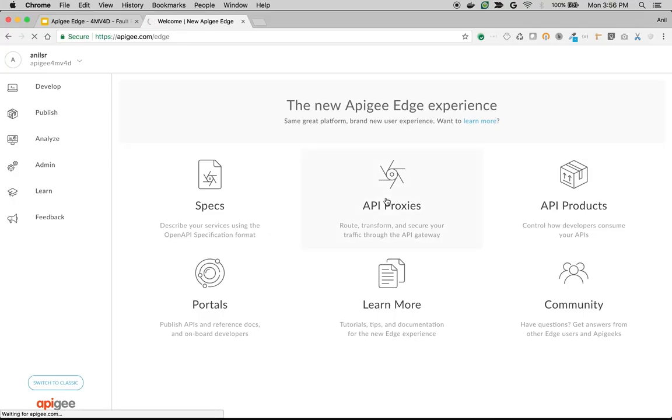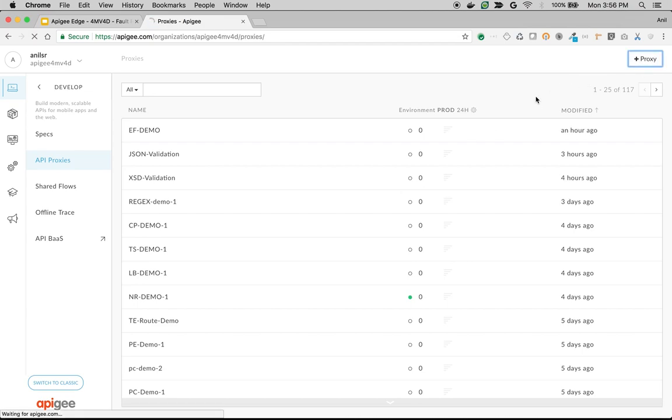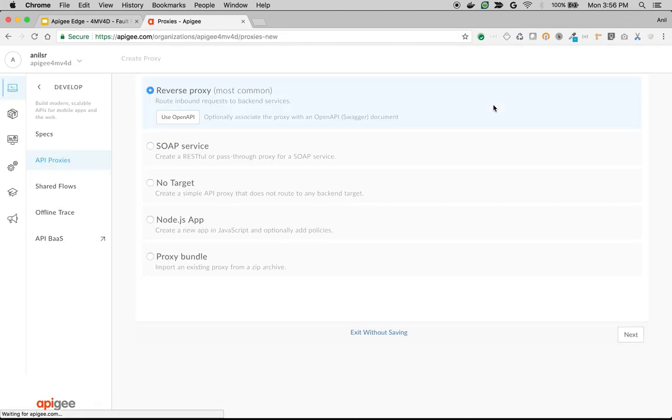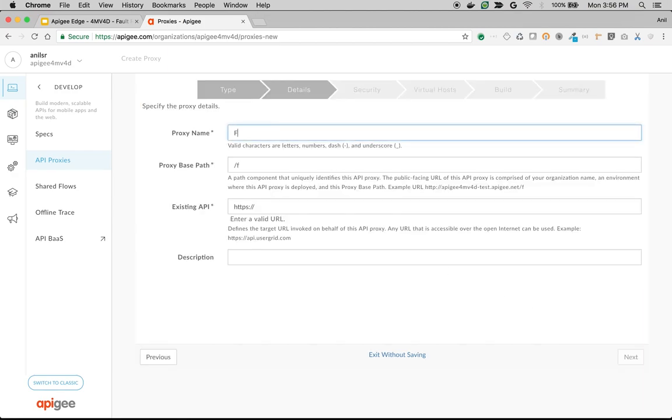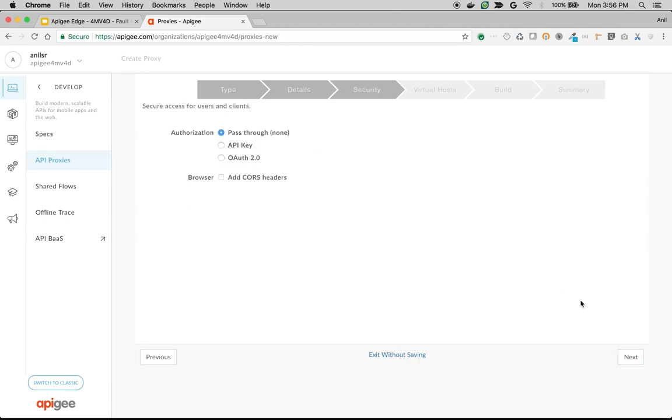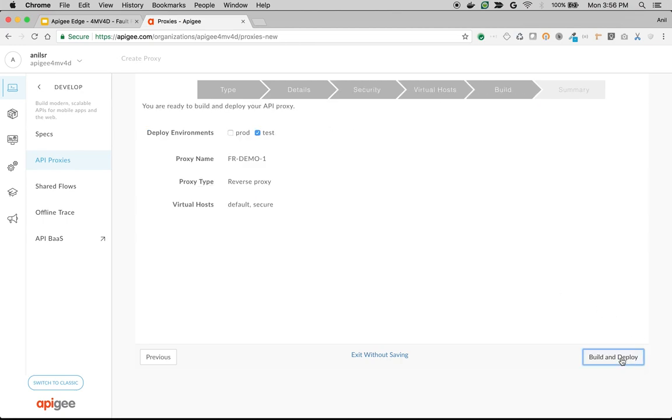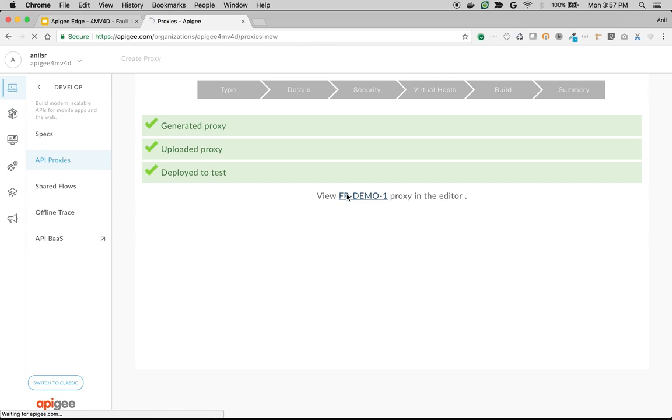Click on API proxies. Click on the create proxy button to create a simple API proxy. Use reverse proxy and then click on next. Give the proxy name as fault rules demo 1, and then give the proxy base path as /v1/fr-mock1. Give the existing API as http://httpbin.org. Click on next. Choose authorization as pass through. Click on next. Choose defaults, build and deploy. Access the API overview screen to access the proxy endpoint.